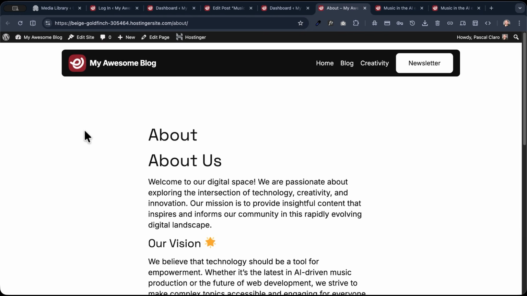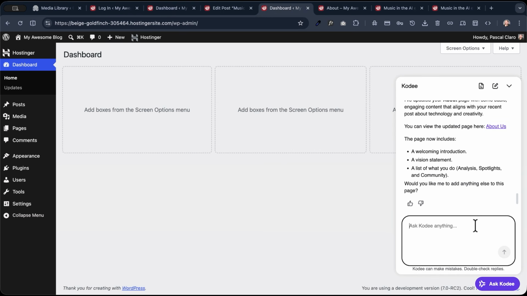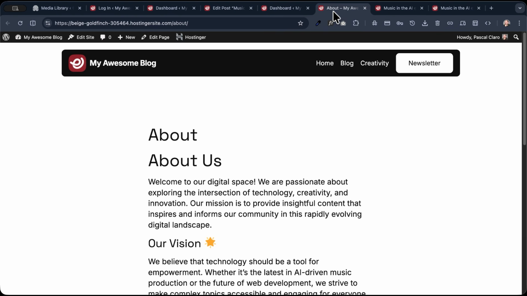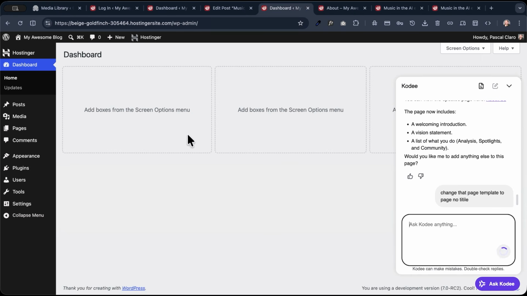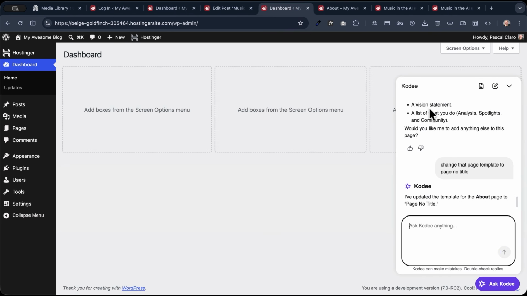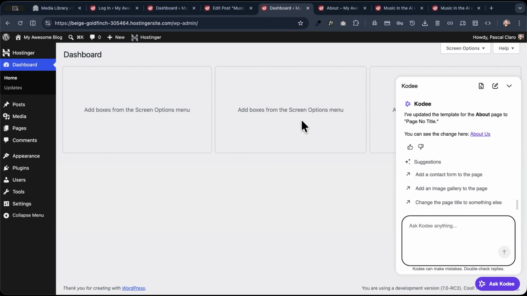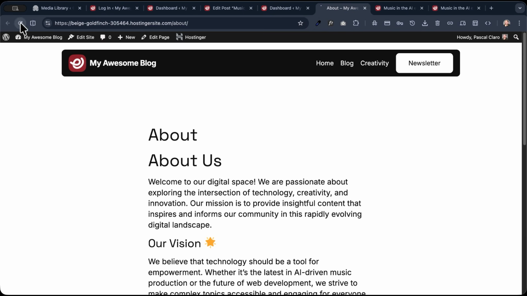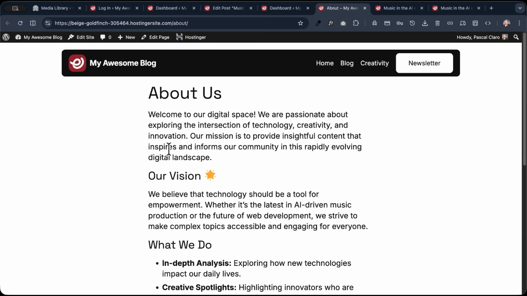It created some content. Of course, you can change the template and so on. You can basically manage the whole website like this. Change that page template, page no title. Of course, it's easier to do that by hand, but just to show you what kind of things you can ask. And if you do a list of things that Kodee can do, it will do it for you. You see that it changed the template for us.